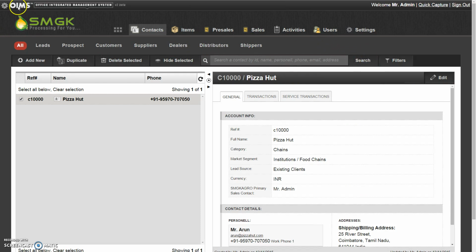The app is called OIMS. It is a framework, so not necessarily are these the modules that will be ideal for you. These are the typical modules that come with the system, but the framework is powerful enough that we can quickly build up modules that can do custom tasks for you.